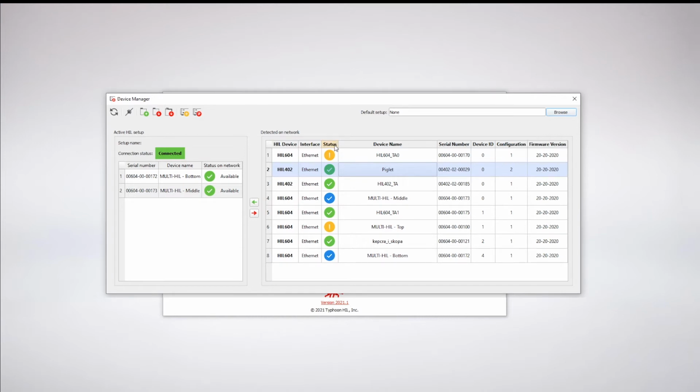Status icons are quite important as they inform us whether Hill is busy or available. We can even see the person or the PC that is occupying the Hill. The blue status icon indicates devices that are available only to my PC.